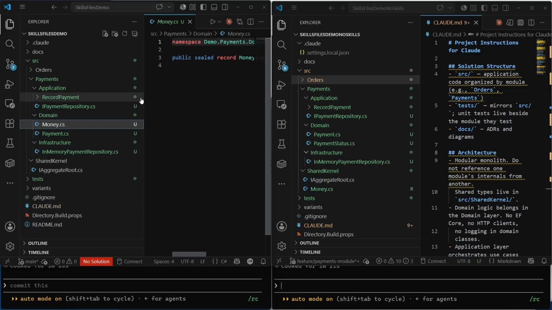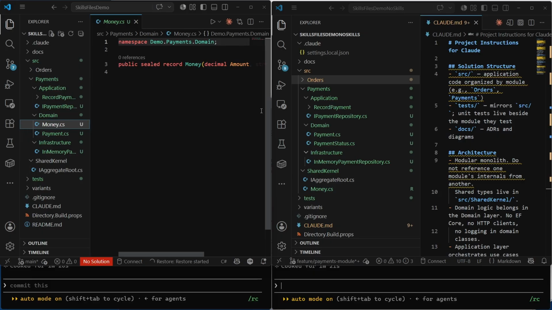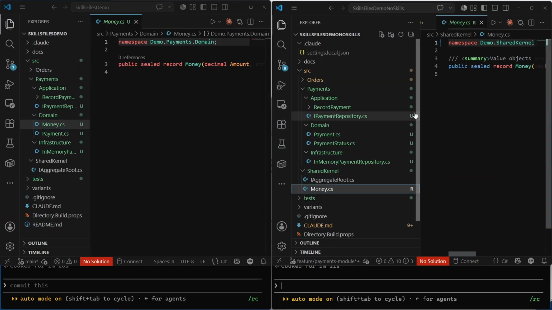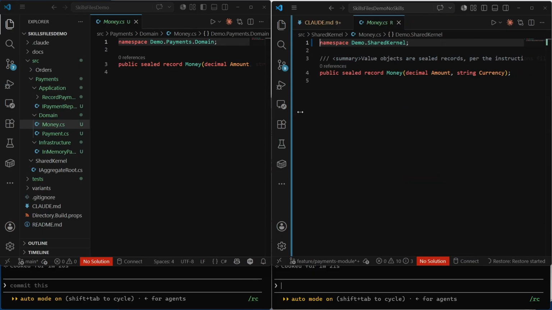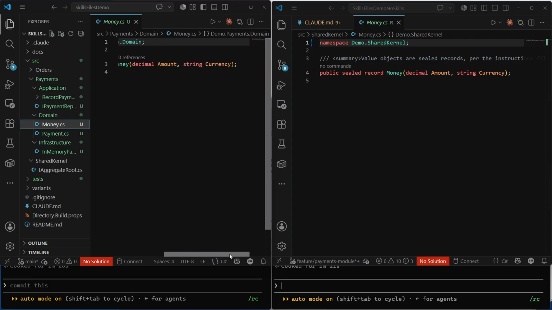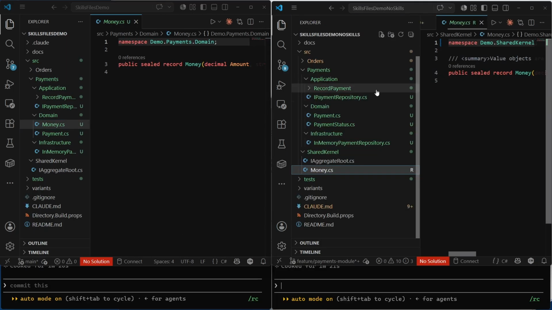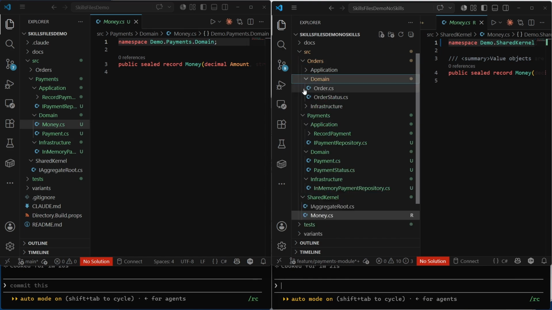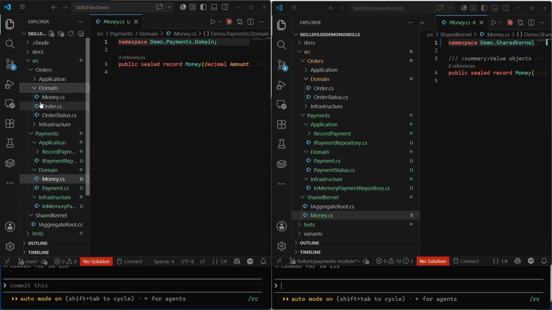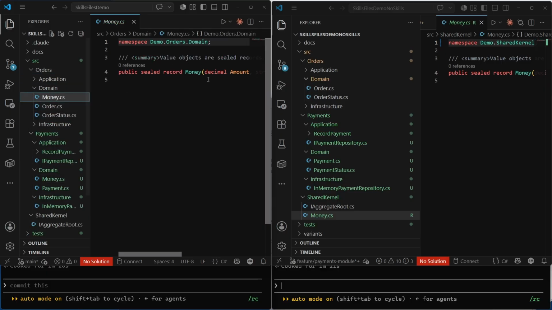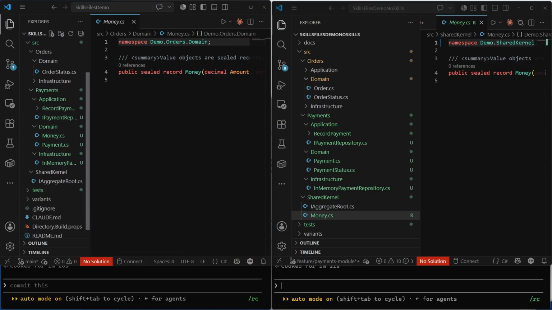So if we look at that, you can see it's a sealed record money. Sealed record money. They look pretty much the same, but they've put them in different places. So if we come back up here to our orders, you can see the money was moved out of there. If I look at money here, you can see I've got money in both of those. So it's got a duplicate there. That may or may not be what you want to do. But you can see that there's a little bit of differences between the two.